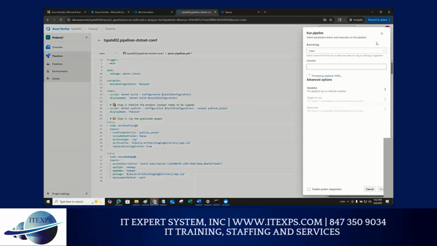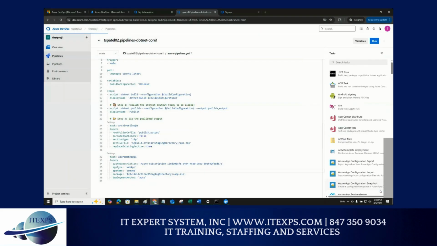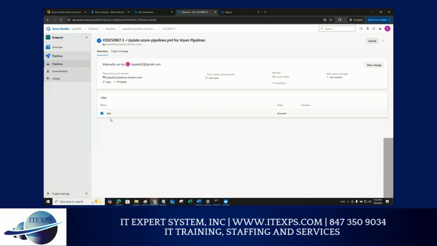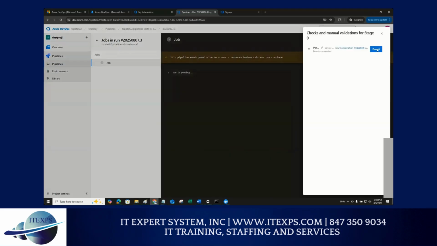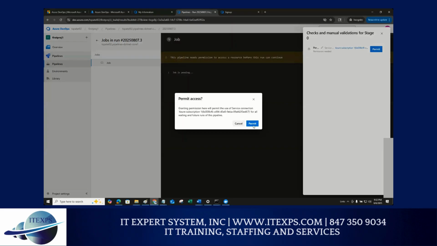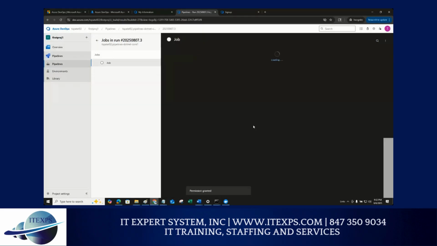When I click on run, it will start and hopefully... You can see right now it's starting. And if I click on the job, mostly it will error out. So the pipeline needs permission, right? Now these errors are going to keep happening. Why? You need to set up a service account, which I'll show you how to do. It's not that difficult. If you click view, it will ask for permissions, which I'm going to permit. So now it starts building. Permission is granted.